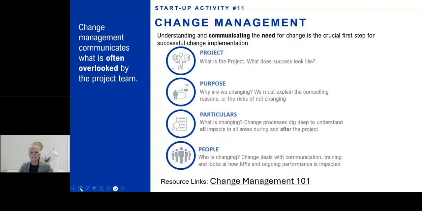Let's have a quick conversation about change management. It is how we communicate what we often overlook in projects. So that could be any kind of change that we make. If we introduce new policies or procedures, new ways of working, new digital infrastructure, we need to consider how we bring our people on board.